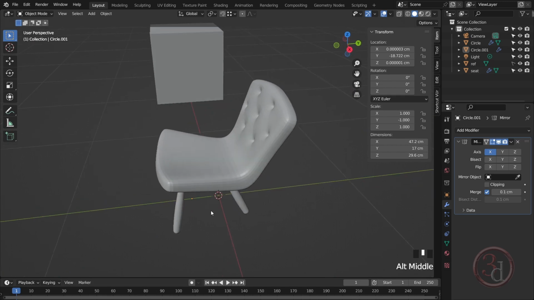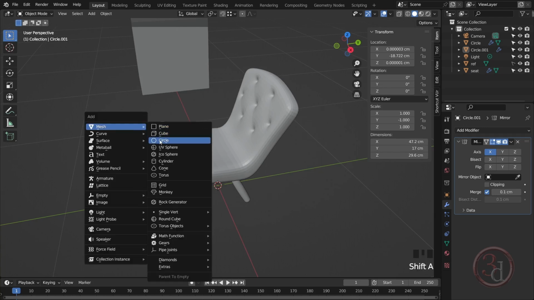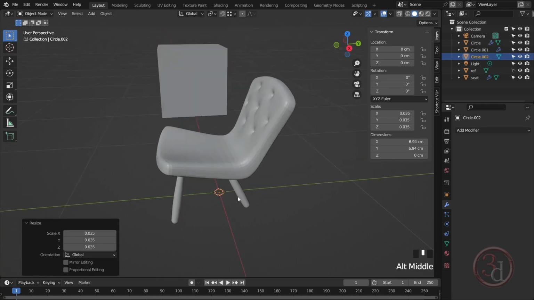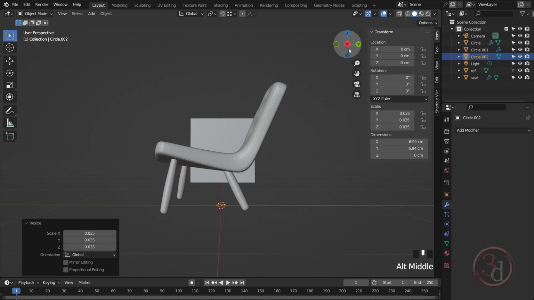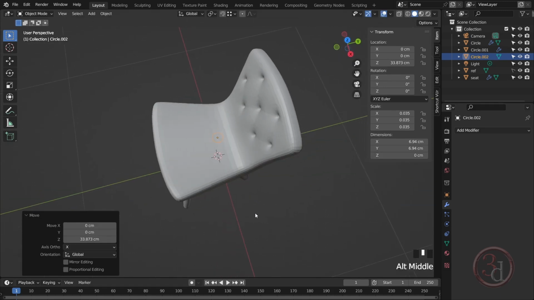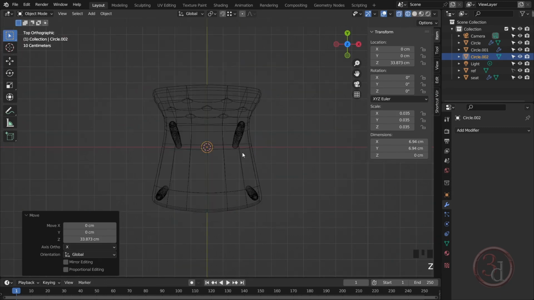So again, I will start with a circle. So I will press Shift A, Mesh, Circle, scale it down about here, and push it up in my orthographic view somewhere over here. I switch to the top view, wireframe mode. Just bring it over here, scale this down further.